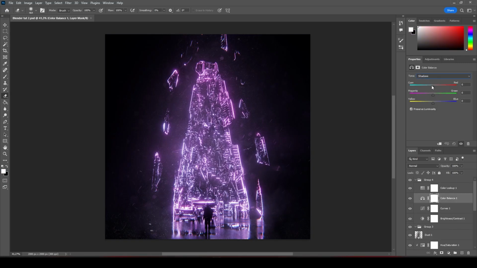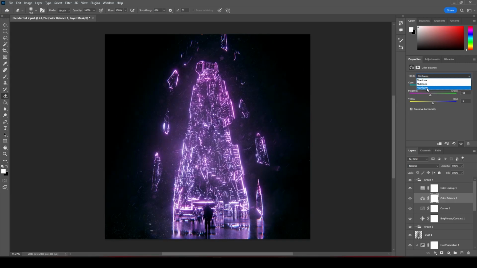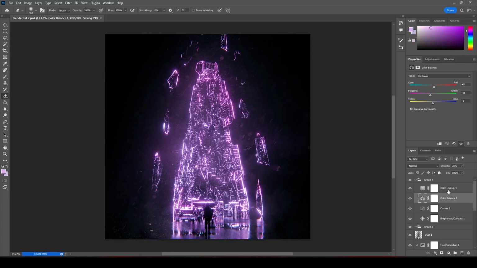With the color balance, again, you can just try mess around a bit, get a sort of color combination that you want. And it's not always necessary either. You can lower the opacity to have somewhere in between.